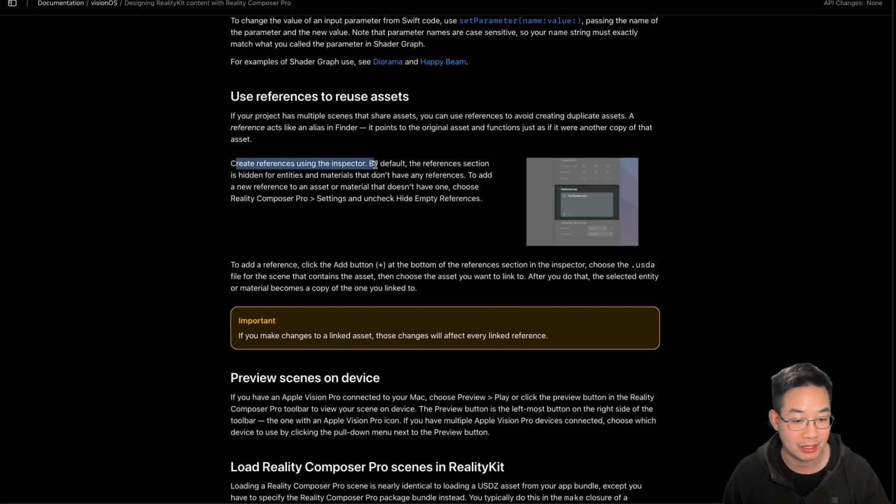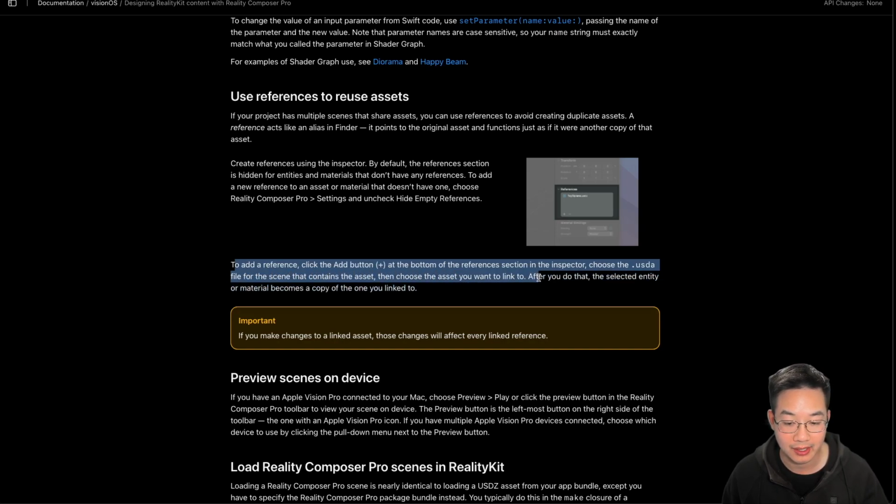Create references using the inspector. By default, the reference section is hidden for entities and materials that don't have any references. To add a new reference to an asset or material that doesn't have one, choose Reality Composer Pro Settings, uncheck Hidden Empty References. To add a reference, click the Add button at the bottom of the reference section in the inspector. Choose the USDA file for the scene that contains the asset. Then choose the asset you would like to link. After you do that, the selected entity or material becomes a copy of the one you've linked. If you make any changes to a linked asset, those changes will affect every linked reference.